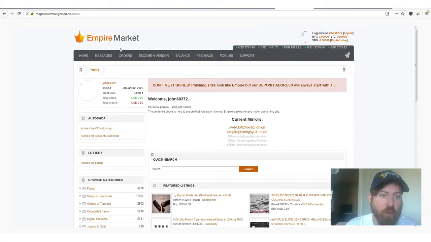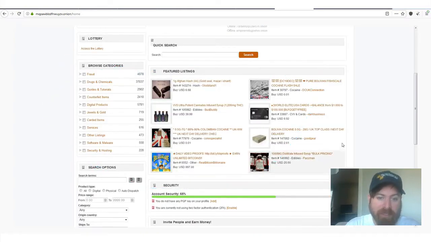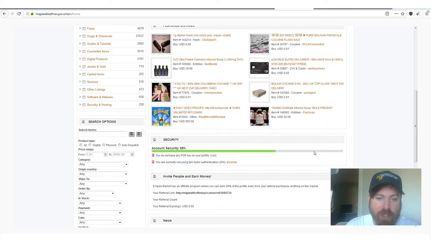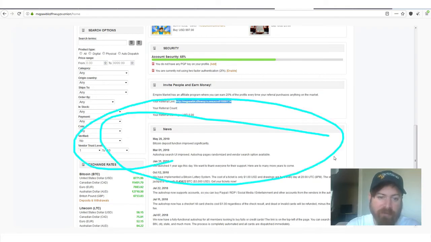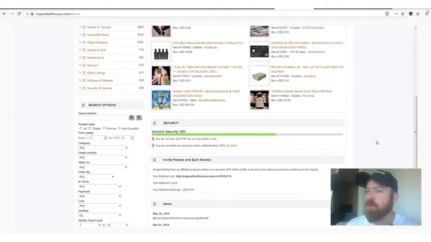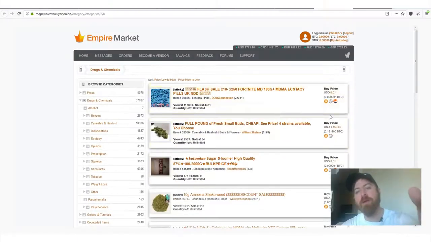I'm going to go over some of the other categories and show you what's available so you have an idea. So here we are. This is the actual homepage, and you'll see you have lots of featured listings. There's account security. You can invite people and earn money. I didn't even see this. They have updates, the exchange rates, forums. It's a full site, very functional.